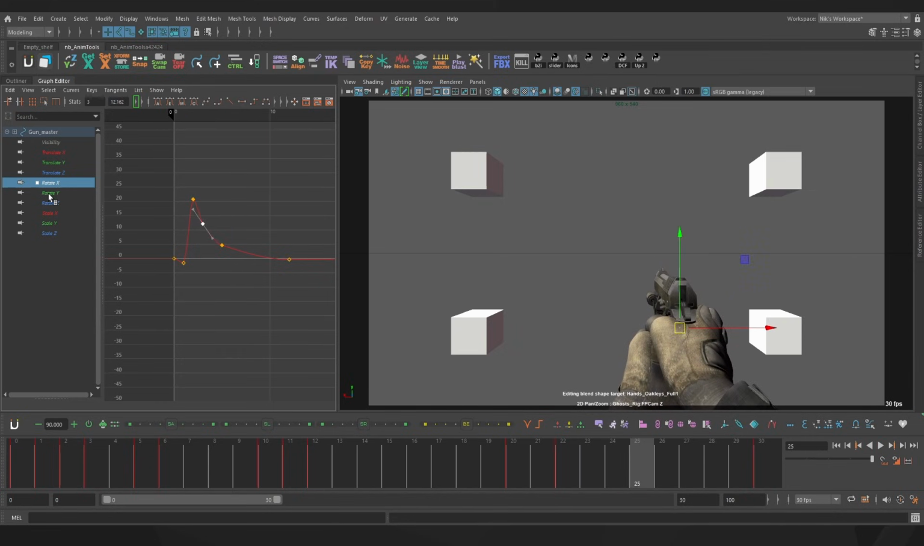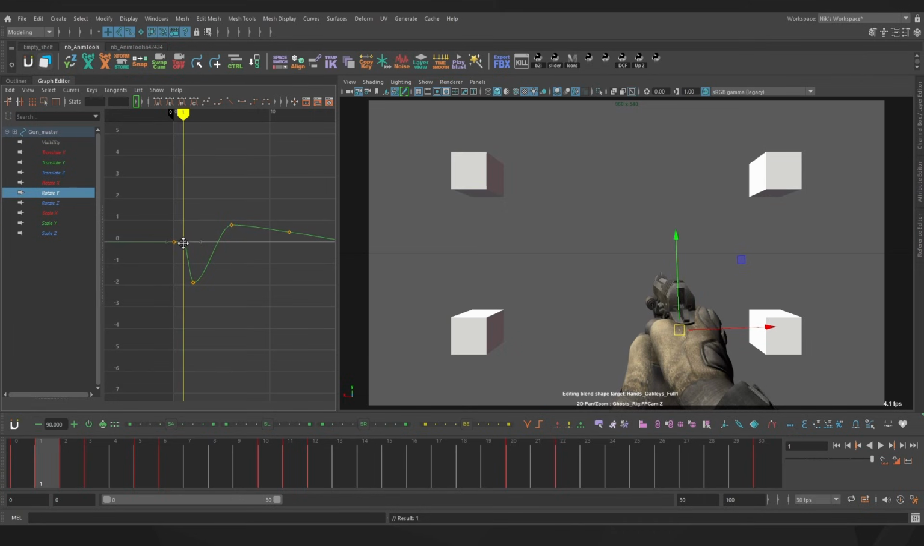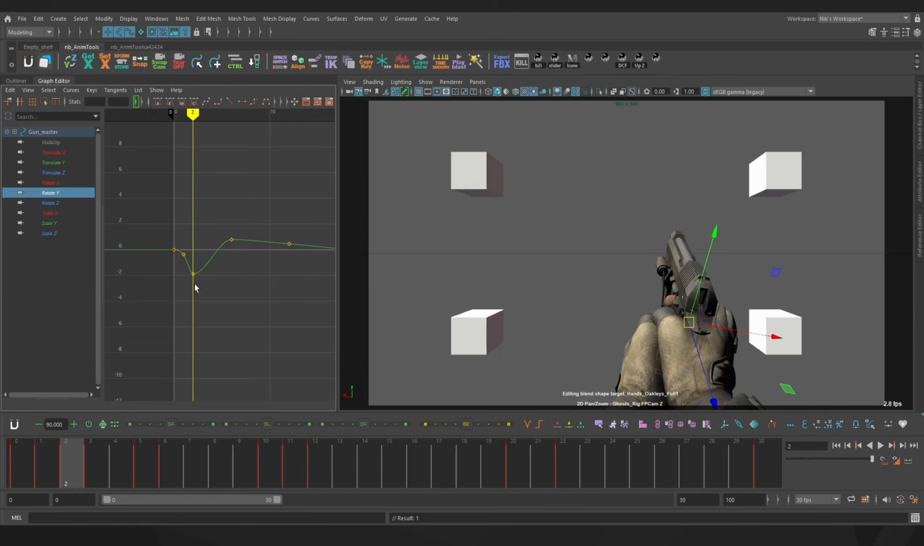Yeah, I'm liking how that's feeling. Then the y-axis is going to be my yaw. I think I want to yaw the other way possibly, and the anticipation. And then this we can make a little bit more extreme.